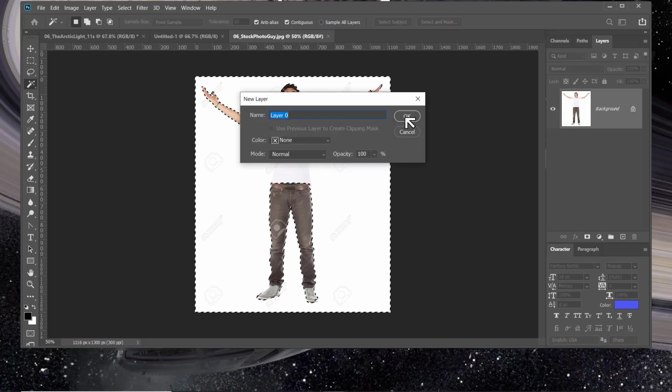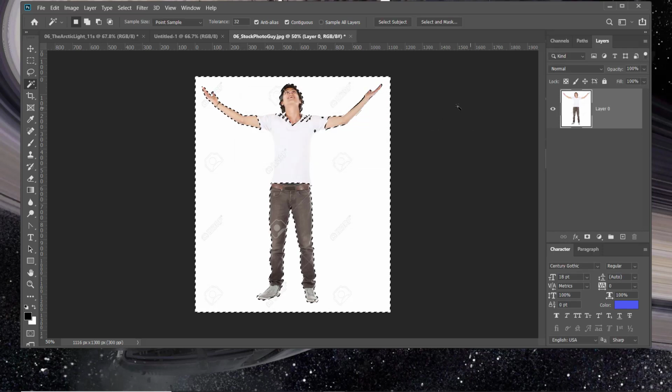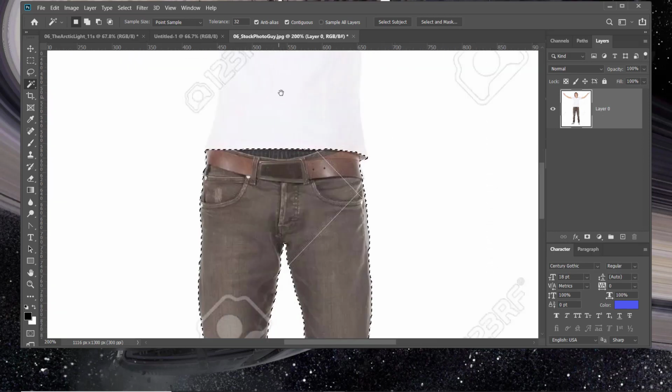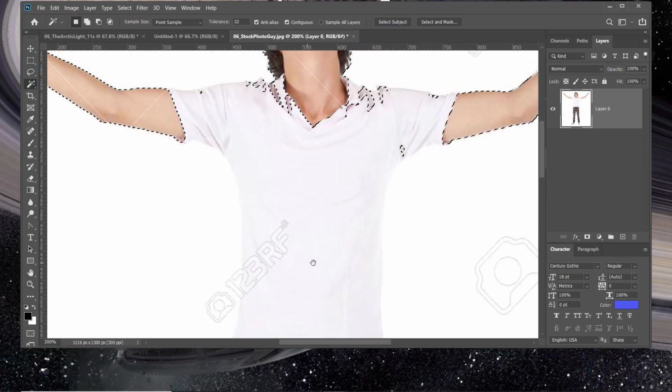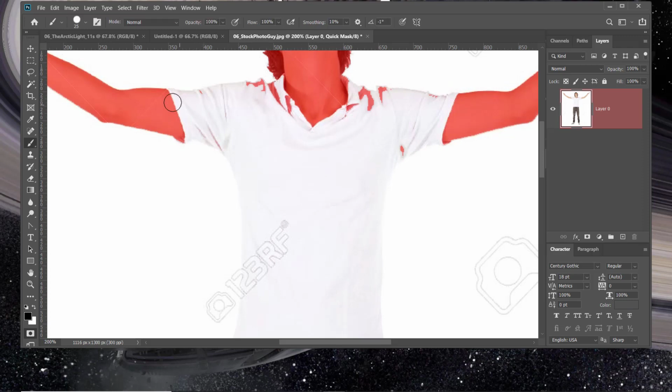And so I'm going to make it editable by double-clicking on the name. So I'll zoom in here, Control plus. I'm going to hit Q again and just add the t-shirt by using the brush tool. There we go.